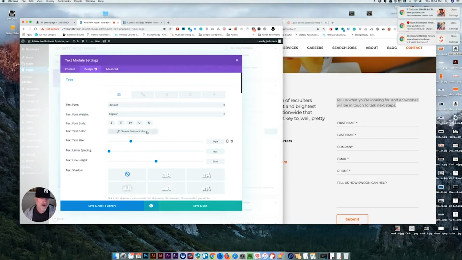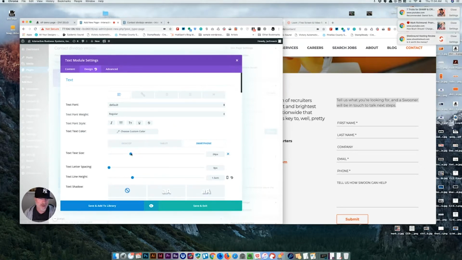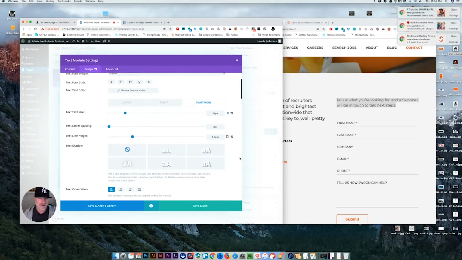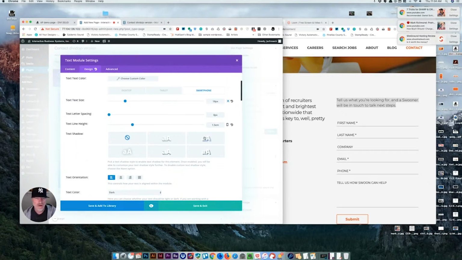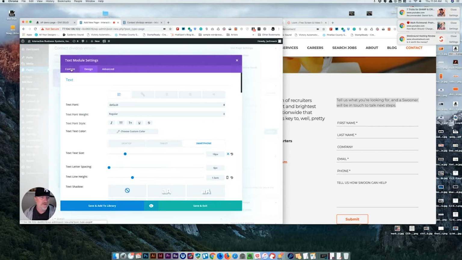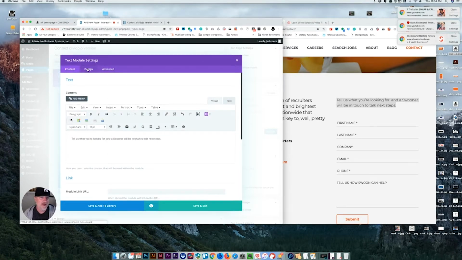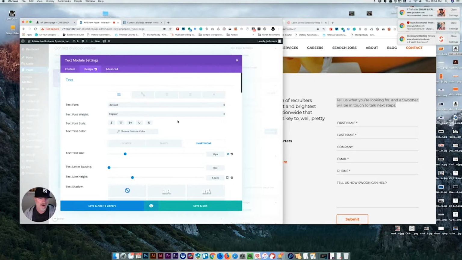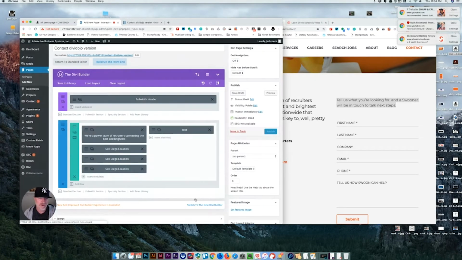So I'm going to bump that up to 24. I'm going to leave the 1.5 line space. And then again, the smartphone setting for this, I'll make it 18. Leave that at 1.5. That's going to look nice on a phone. And then I'm leaving that as text. I'm not making that an H tag or a heading tag. This is just telling you what to do for the form.